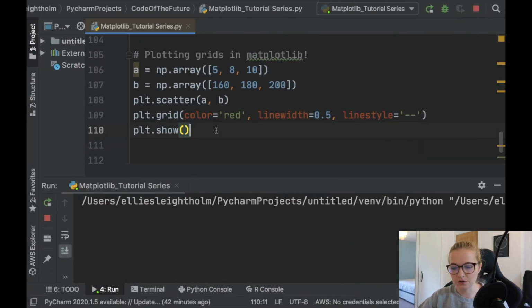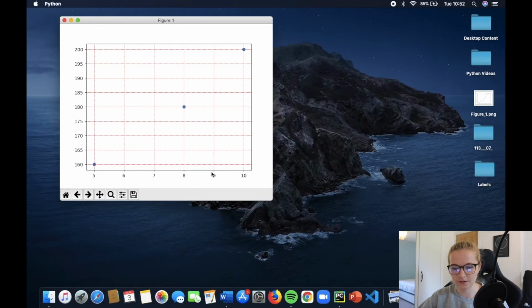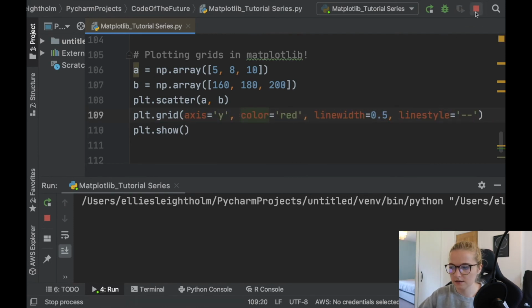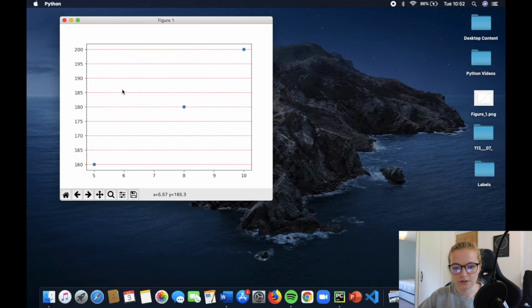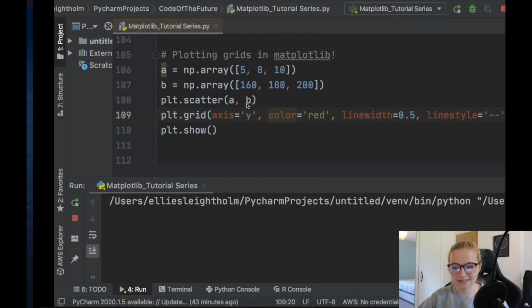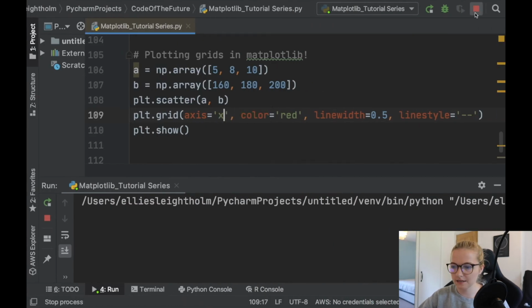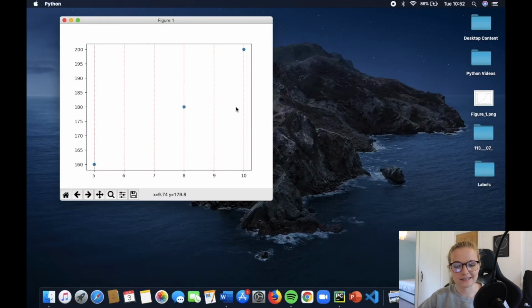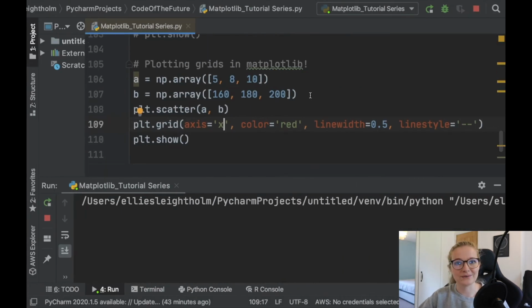So now what I'm going to show you is how you can have the grid so that it's not both vertical and horizontal. If you just want one axis, the way that you do that very simply is you'll just type in here axis, and then you'll say what axis you want. So let's say y-axis. We will rerun this, and notice now there are only lines on the y-axis. And similarly, if you want to do the x-axis, let's rerun this. Awesome, x-axis. So that is plotting grids in Matplotlib.